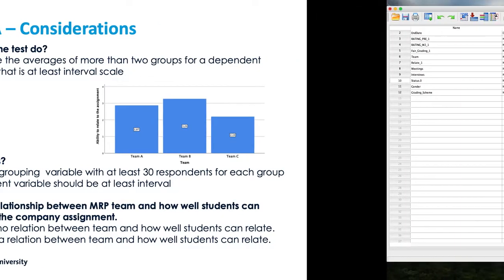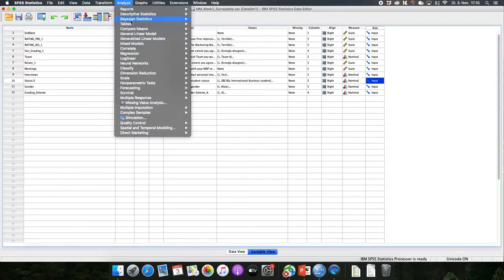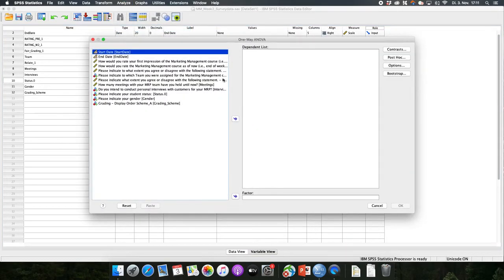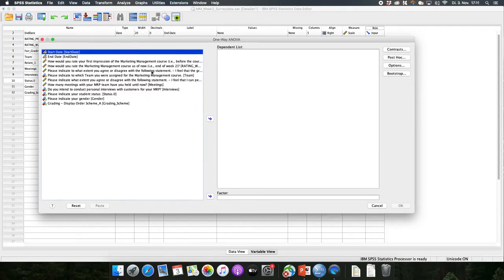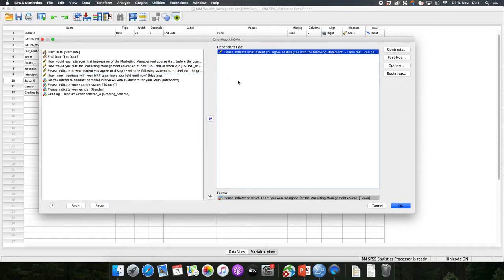If we then go to SPSS, we can conduct an ANOVA by going to Analyze, Compare Means, and then selecting the so-called one-way ANOVA. In this case, we want to compare the 3 different teams, which we will then insert as a so-called factor. And we want to compare the teams in terms of their ability to relate to the MRP assignment, which we then include as the dependent variable.